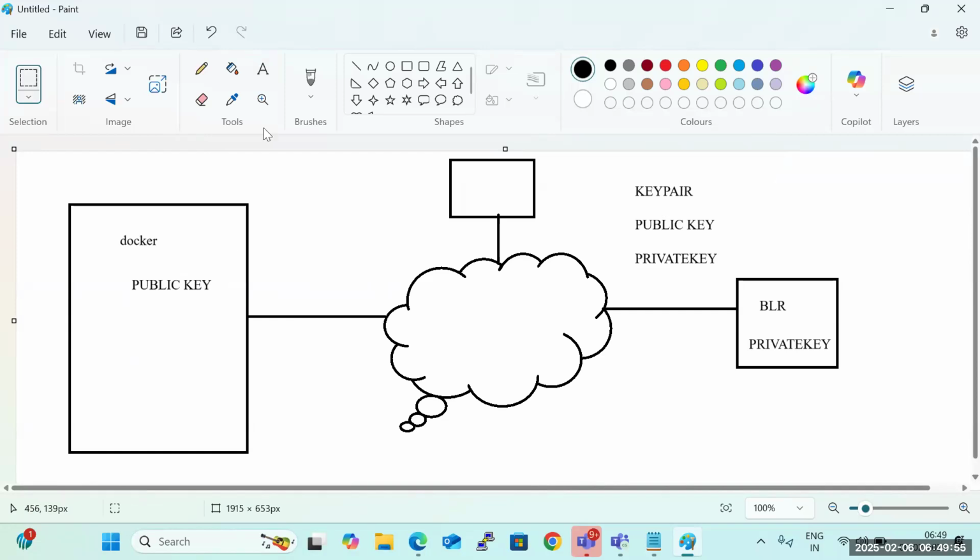So whenever you try to log in to the server, this private key should match the public key. Then only the login will be accepted. This private key is a totally encrypted key, and then only the user will be able to log in to your server.